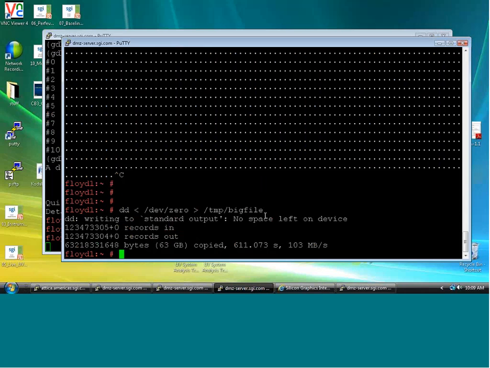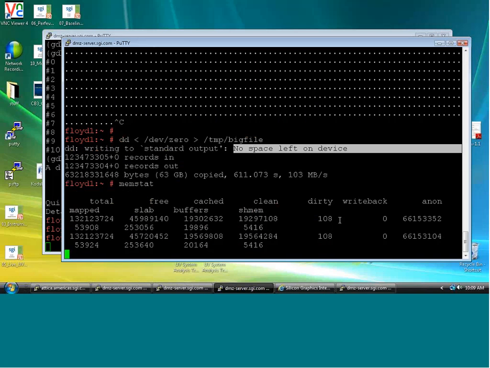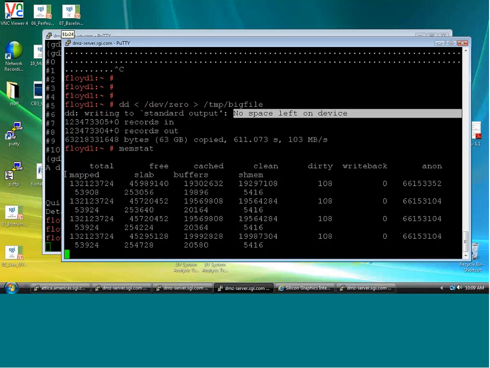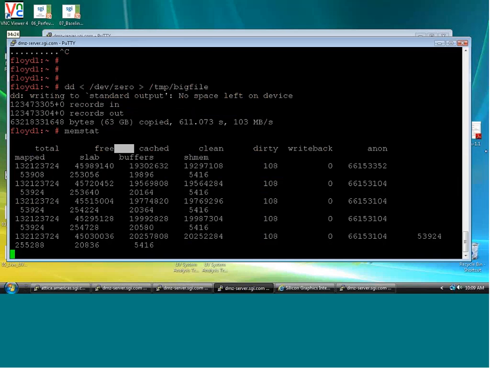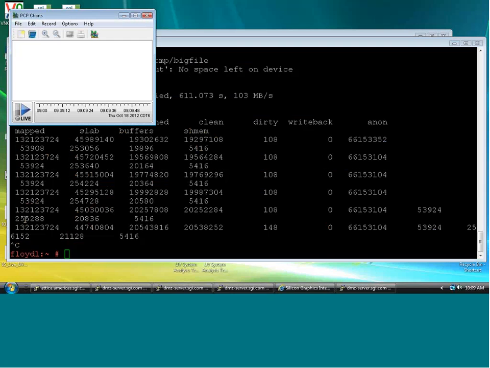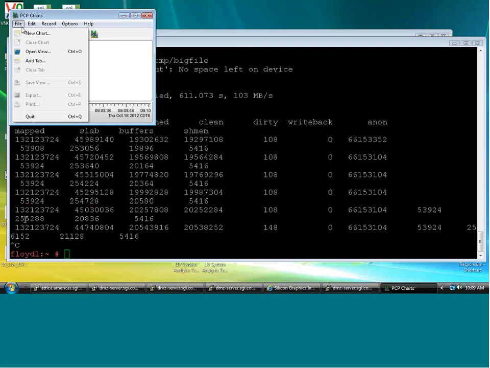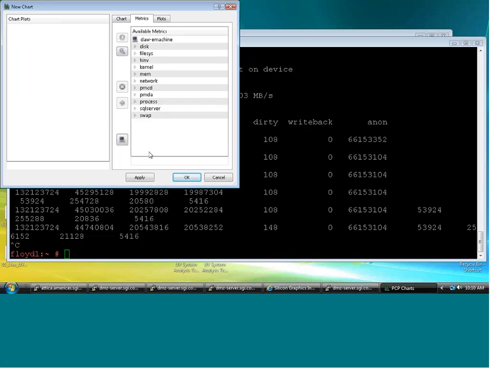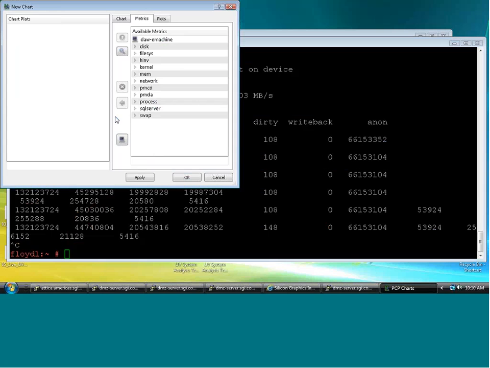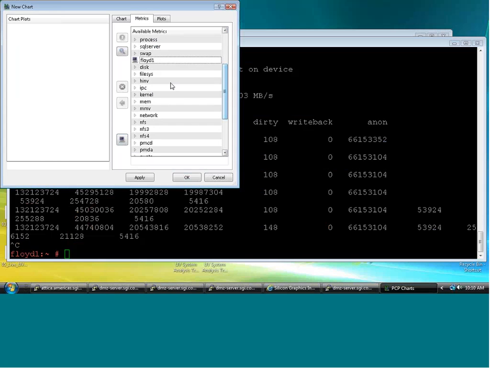So here was the DD failing, no space left on device. Let me do a memstat. This is a script that I wrote. The wrap makes it a little difficult to do. This isn't going to help me. Let me go back to PM chart. I'm just going to build my own memory scene here. I got to get to the right machine. That was my problem before.